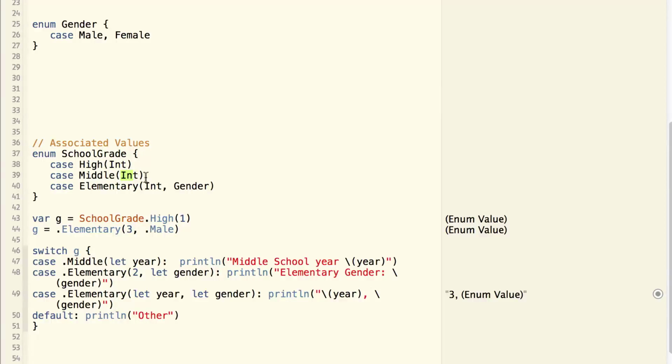And the associated values don't have to be one. You can have more than one associated value. For example, in the case of elementary, we care about the year, but for some mysterious reason, we also care about the gender. So elementary has two associated values, integer and the gender is another enum defined over here. And then we can use the enum of school grade. Var G equal to school grade dot high 1, so G is the first year high school. And then we do G equal to dot elementary 3 dot male. Now G becomes the third year elementary school and male.